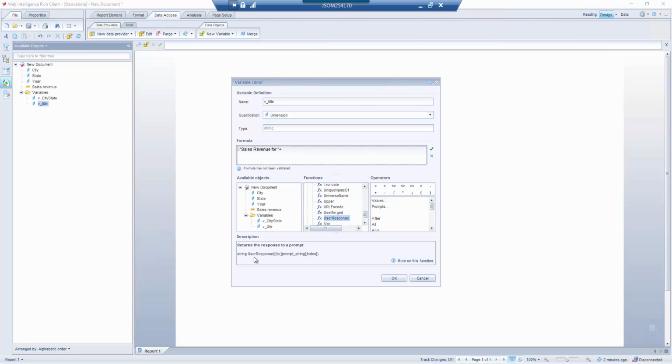And prompt string is the text that I typed in when I created the prompt. So the best way to get any function up there is by double clicking. So I get the user response function. I'm not going to worry about the first and third. These are optional parameters. I'm only going to worry about prompt string, which, if you remember, was enter state colon, and I can show you once it runs as well. But this was the prompt string that I selected. Since it's a string, it goes in double quotes. Validate it, say OK.